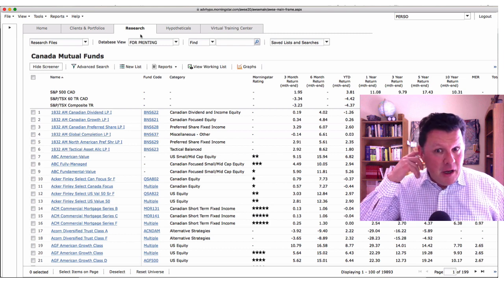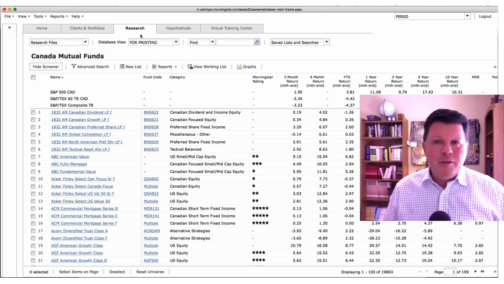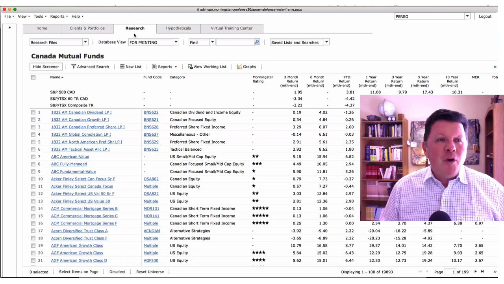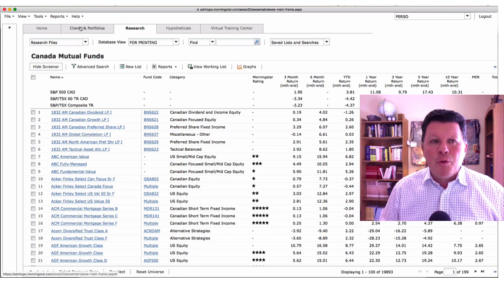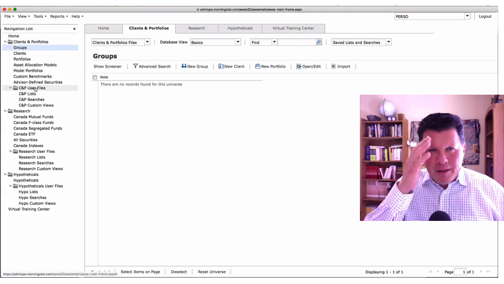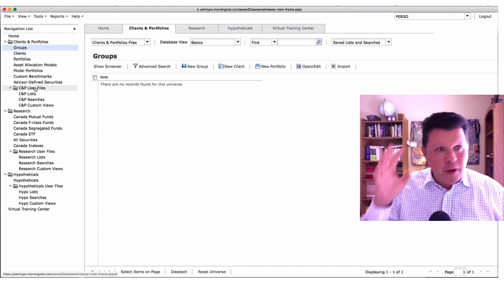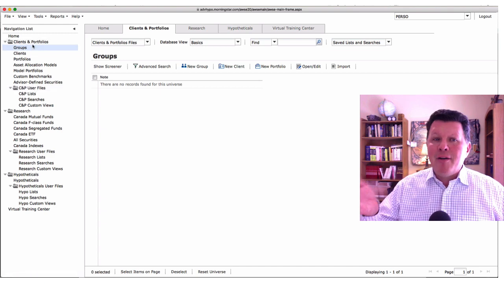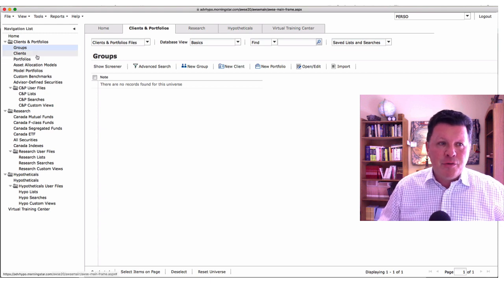So now we have done a lot of things in the mutual fund area. We are now going to go into client and portfolios. I will show you the left side of it, because it helps me sometimes just to figure out where I'm at. So we are here in the client and portfolio, and we have groups, clients, and portfolio.